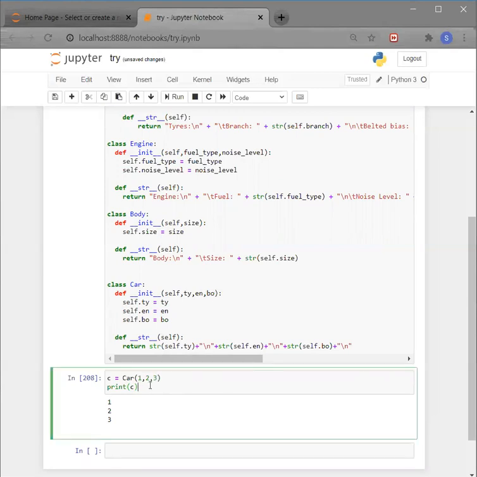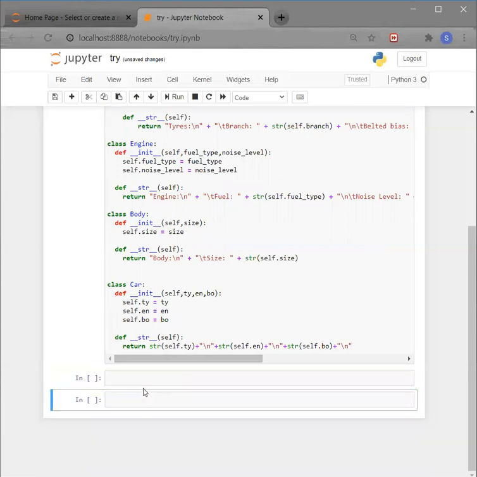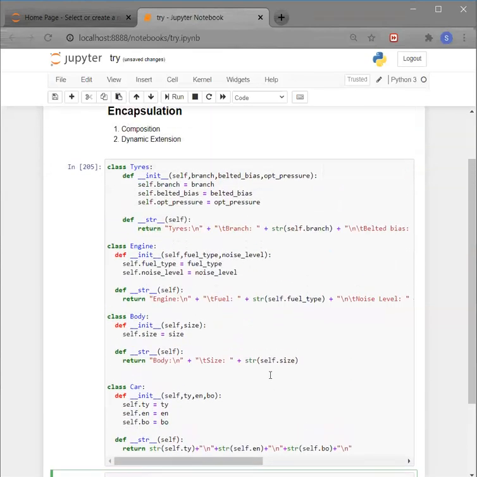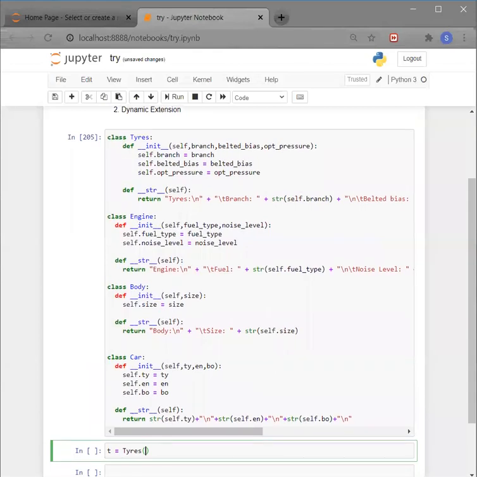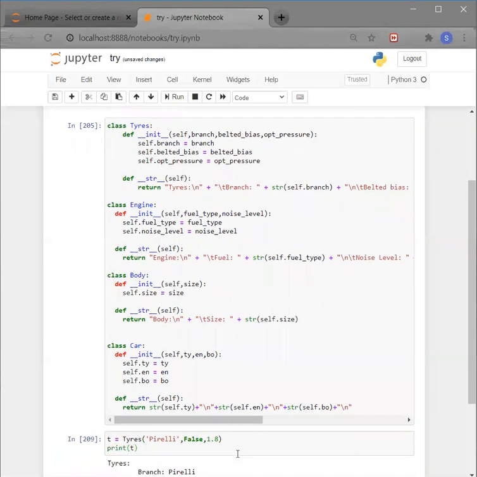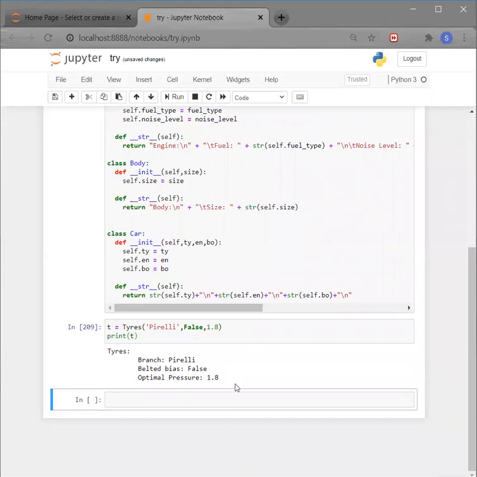Now one very interesting thing which I am going to do as of now is, let me make an object T for tires, right? This is actually very interesting, believe me. Now we have something like branch. Now let's have the branch as parallel. Then belted bias, so it's true or false. Let me give it false. And then at last we have optimal pressure. Let it be 1.8. Cool. So this is an object for tires. I repeat, this is an object for tires. Like if you print it, you can see parallel false 1.8.